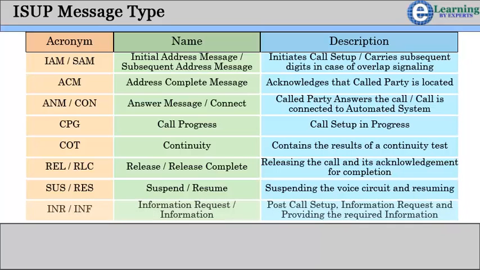Post-call setup, any further data or information exchange happens by sending INR, Information Request Message, being responded by INF, Information message.